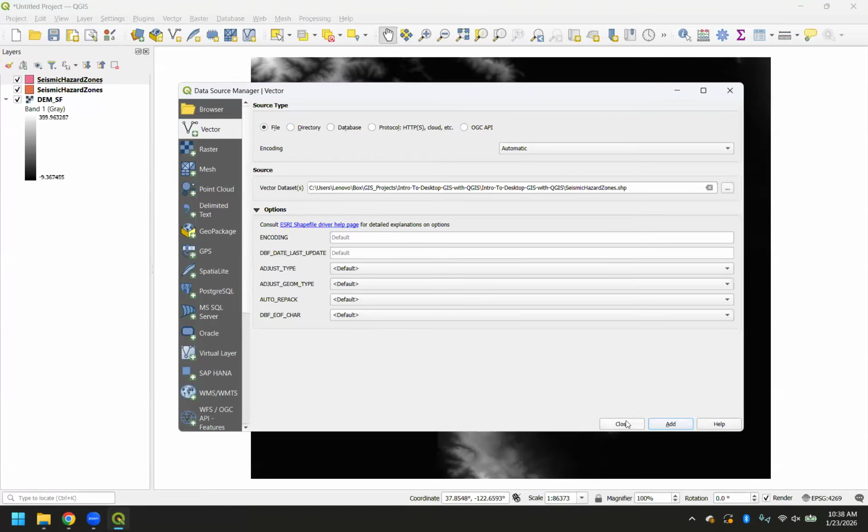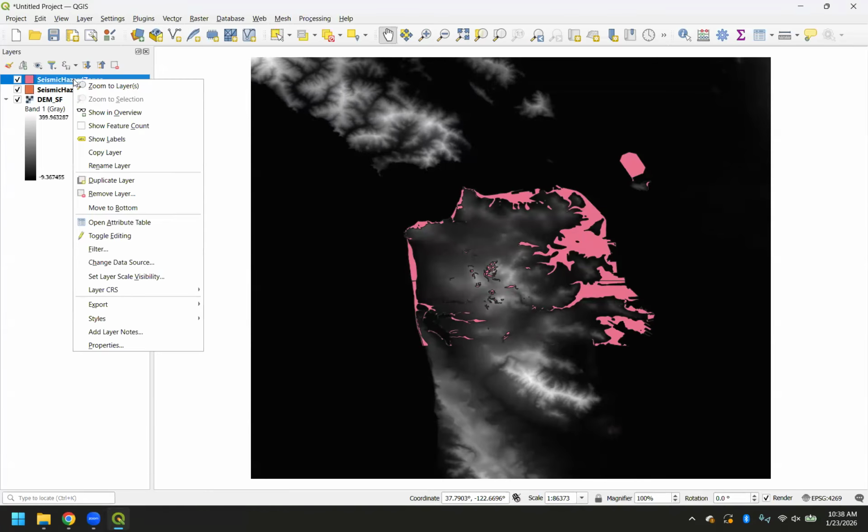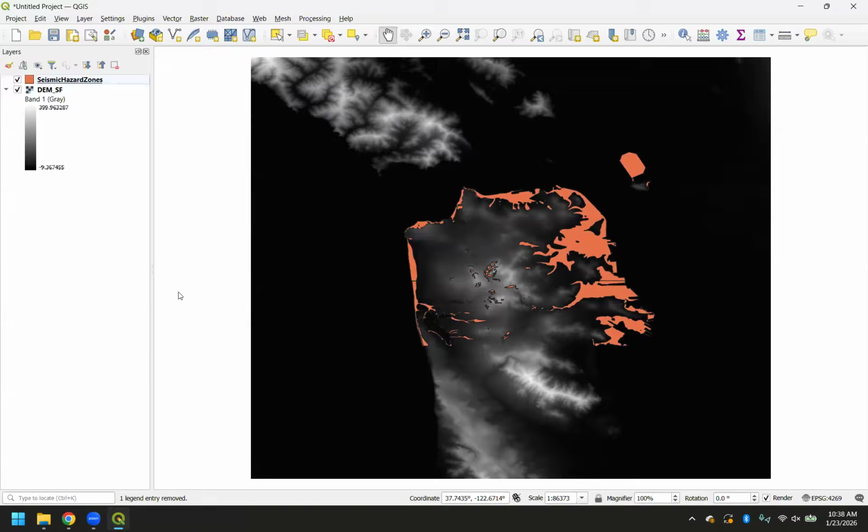All right. Actually, oops. If you do what I did and added it twice, super easy to get rid of. In your layers panel, you right click and remove layer. So if you accidentally added it twice, you only need one. So that's how you can get rid of it. And then it'll confirm, and you hit yes. Cool.